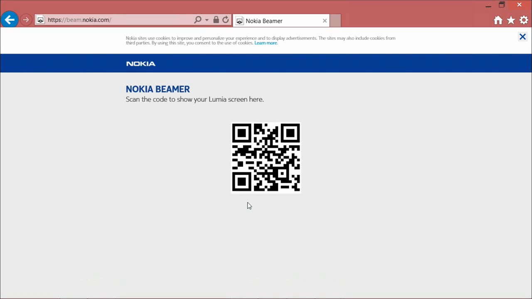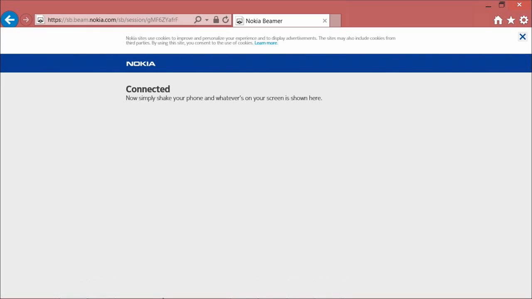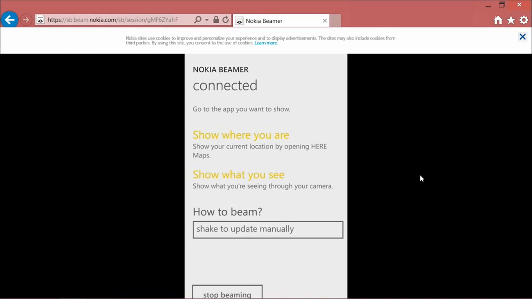So I'm going to scan this QR code if you look at the browser. Let's move the cursor out of the way. Okay, and if we'll give this a second. Just a couple. There we go. That is your device. There's our device. So it actually has two settings: shake to update manually, which forces me to physically shake the device, and we can also do auto update.